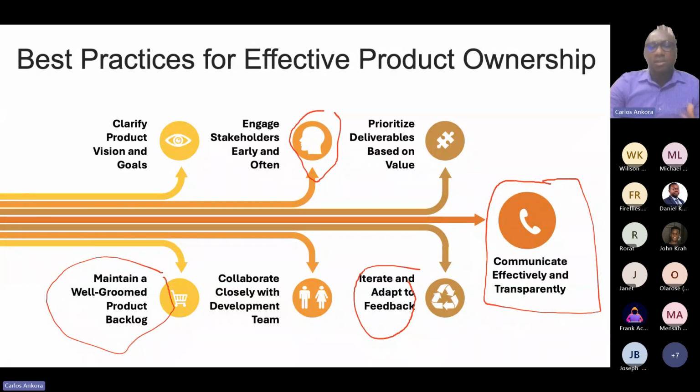So adopting these best practices for effective product ownership is essential for driving successful agile projects or agile products and delivering value to the stakeholders. With these best practices that we've looked at, they would help product owners so that they can enhance their effectiveness and contribute to the success of the product.